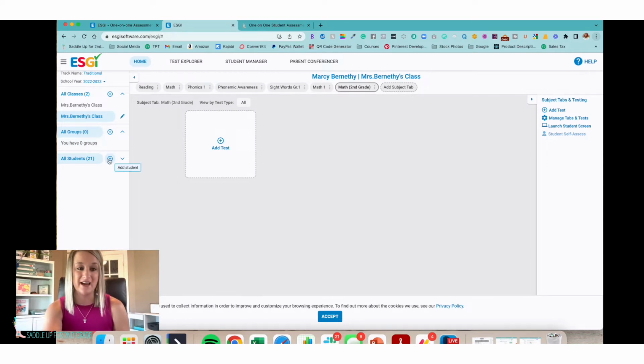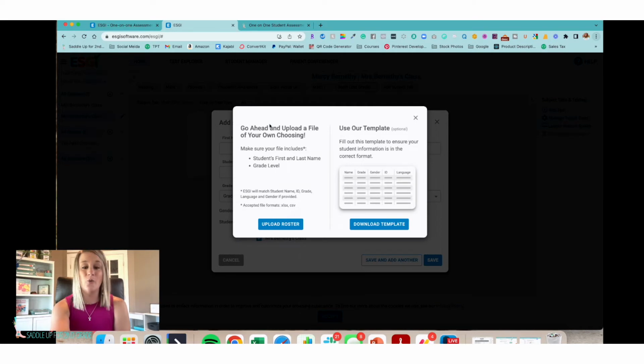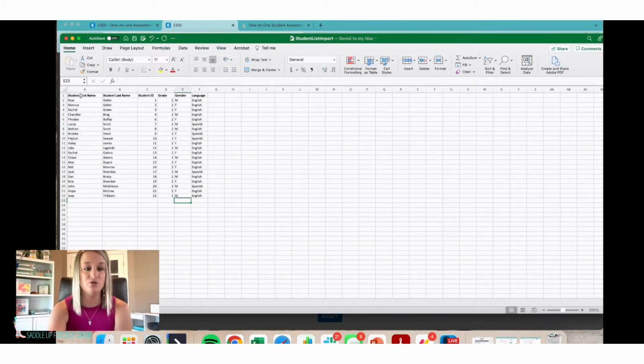Over here on the left-hand side, you're going to see a section tab that says All Students. You can click on that plus sign. You can upload students individually here, or you can select this Upload File button. When you do that, you have the option to download a pre-made template from ESGI, and it's going to look like this. They're going to provide you with a blank template, and you can enter your students' information. Quick and easy. This took me maybe 5 minutes to do. It did not take me long.